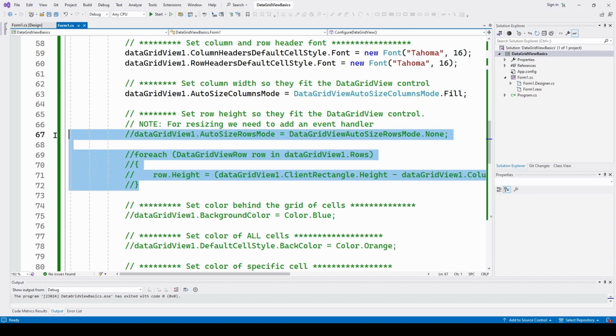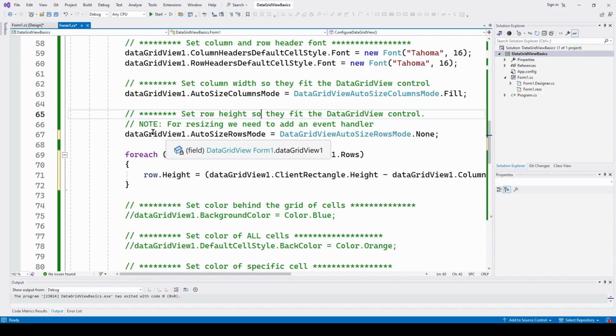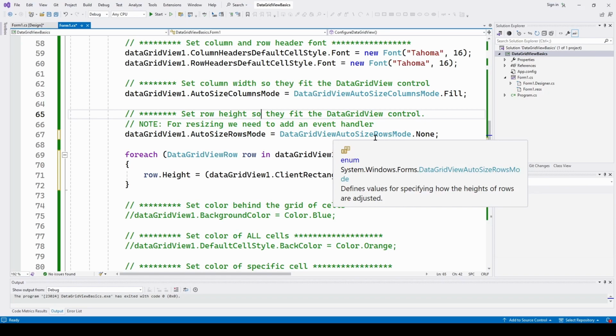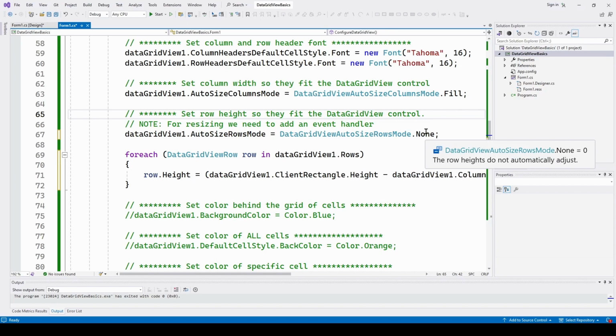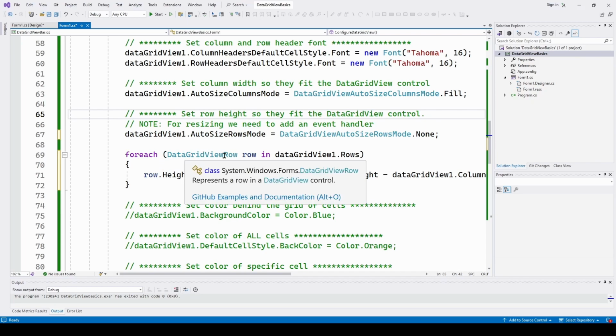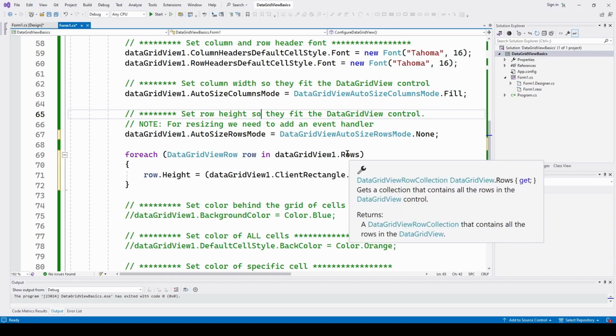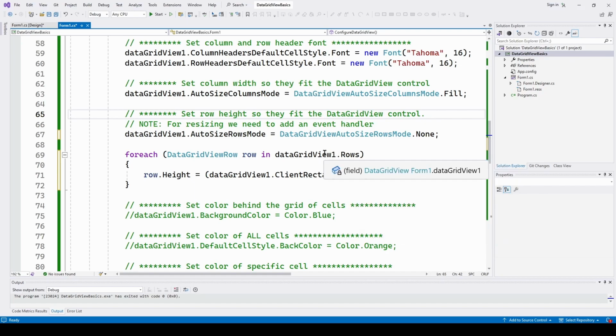So these lines of code we're going to uncomment, and the first thing we do is DataGridView1.AutoSizeRowsMode, and we're going to say DataGridViewAutoSizeRowsMode.None. So that means it's not going to automatically calculate. We're going to do the calculation. And to do it, we're going to say for each DataGridViewRow in DataGridView1.Rows, so that's the collection of rows in our DataGridView1. So for each row, we're going to calculate the height.